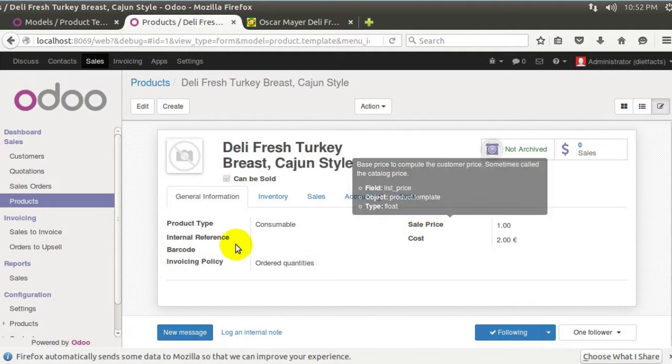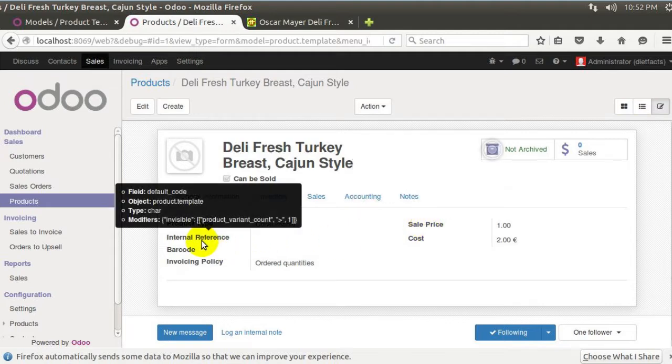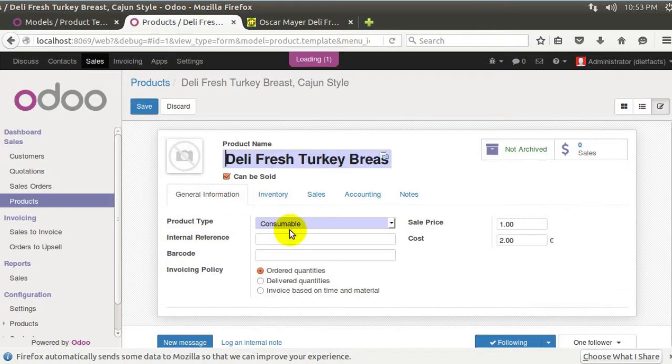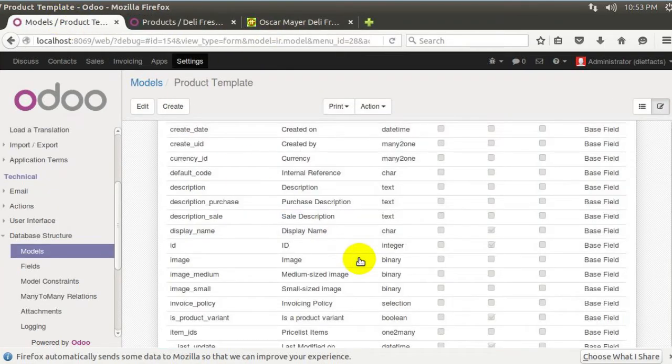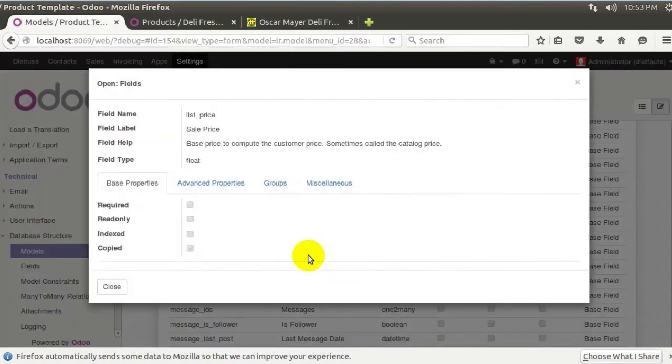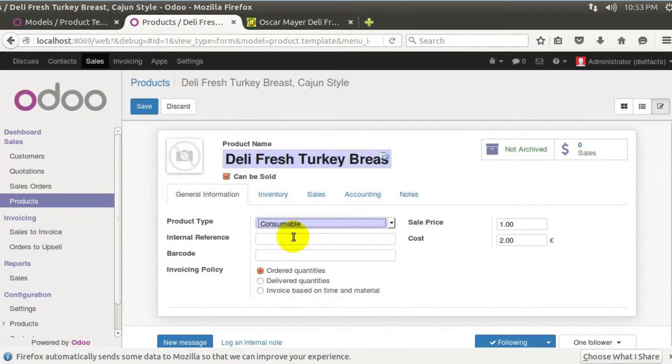So we have CHR for characters to store character type data, which can be a mix of characters or numbers. We have a selection type. And notice how we could pick from this selection here. And so that's a type of selection. And here you'll see that this one is a type of float. Well, if we jump over to models, we'll see, if I go down here to list price, notice we can see here float. And we can see here sale price is actually what it's called right there. So that's how it gets sale price there, shows up here.